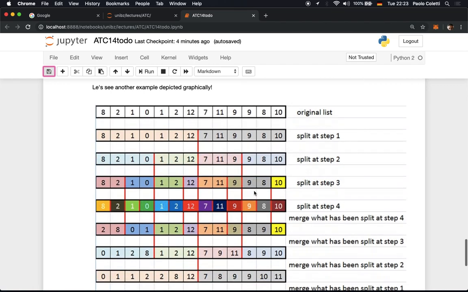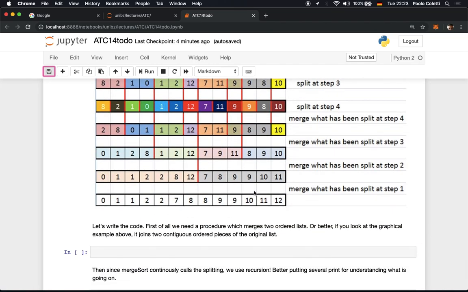First of all, we have to write a procedure which merges two lists. Okay, because we will have to merge, for example, two lists such as this one with this one, or this one with this one, or this one with this one. But not any two lists. The procedure will have to take two contiguous parts of the list, as you can see in the example, and merge those parts.